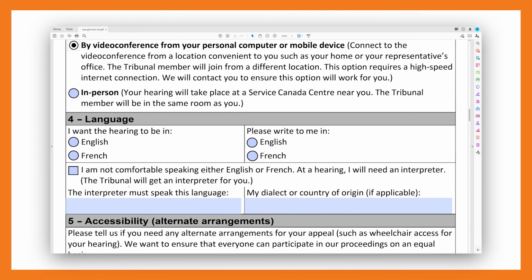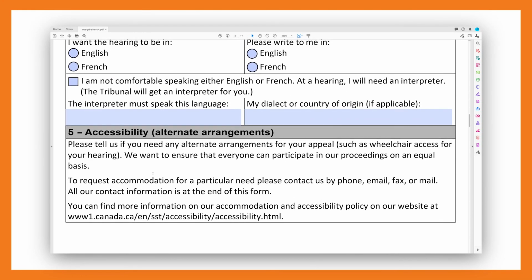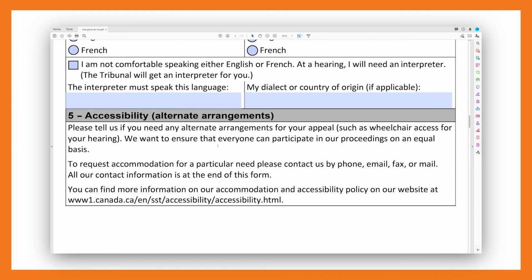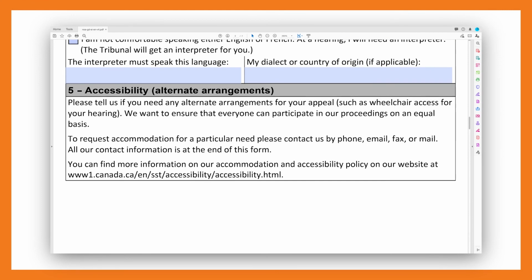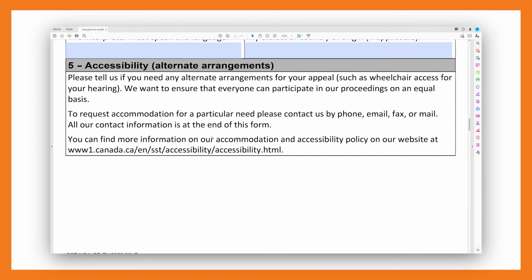So you need an interpreter. They will get interpreters, and we've done hearings with interpreters. They're hard, but not impossible. So if you need an interpreter, don't be afraid about that. Accessibility, if you need any other alternate arrangements, they will let you know. This is more for physical things. If they need to make arrangements at the Service Canada Centre or wherever your in-person hearing will take place, they can't do a lot of accommodations if you don't have internet and that kind of thing, right?